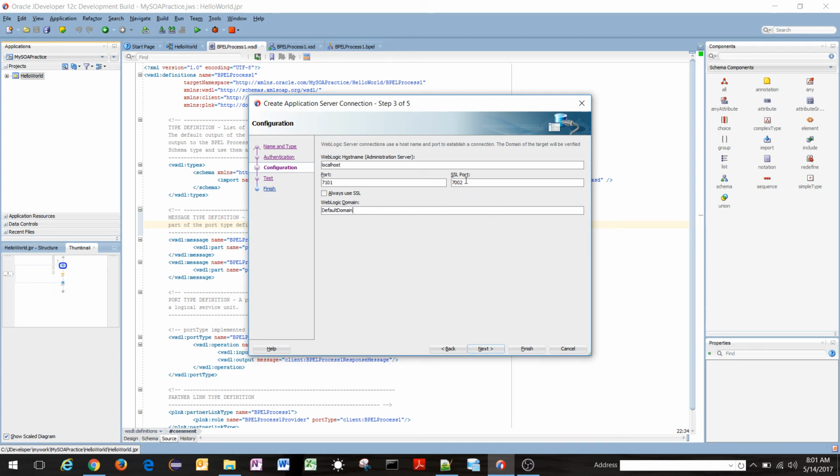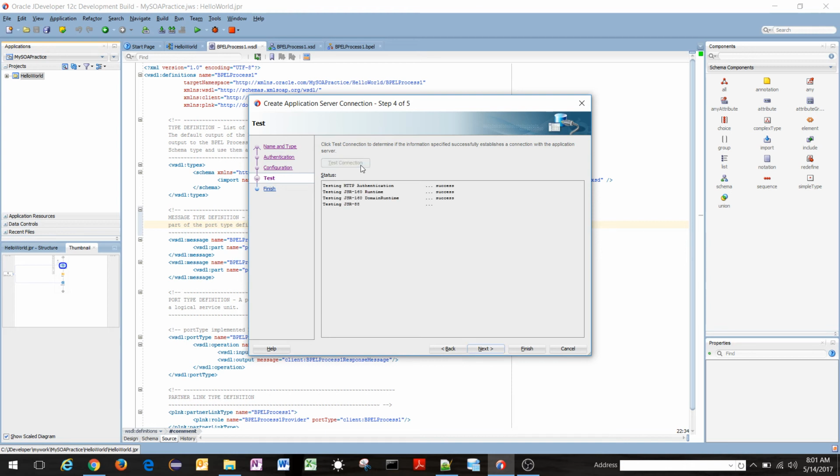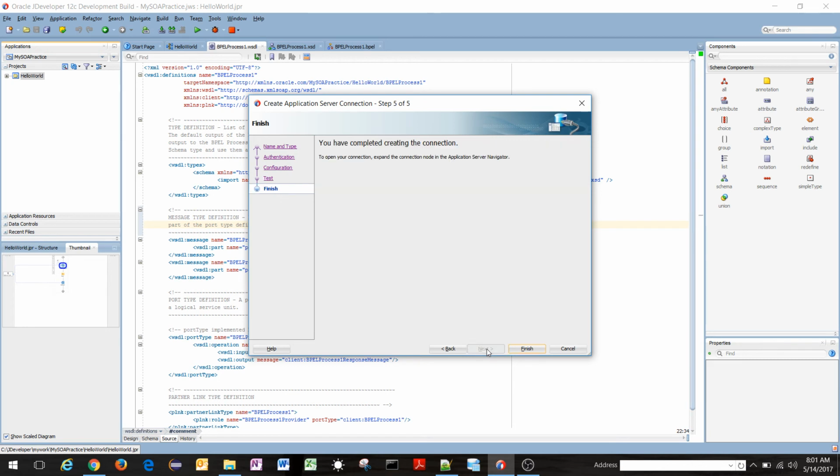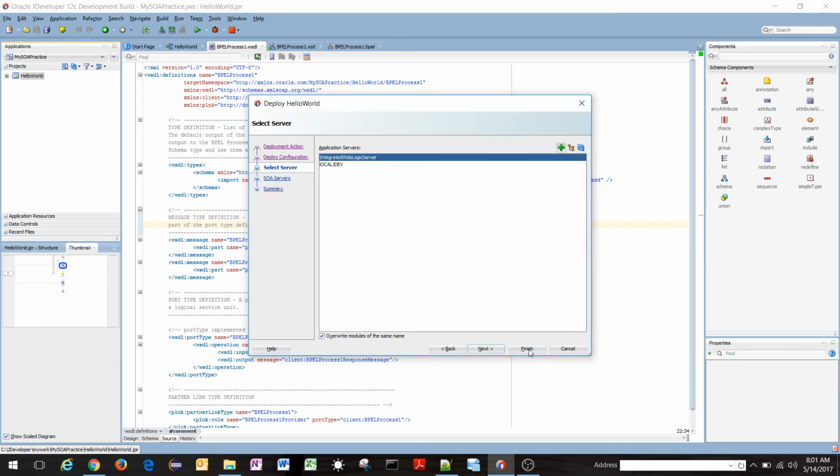SSL port, you don't need to worry. You can even delete that. Just say 7101 is the port. Say test connection. Now you should see everything successful. 12 of 12 tests successful. So now let's say next and finish. See, now you have created an application server instance for your local developer.